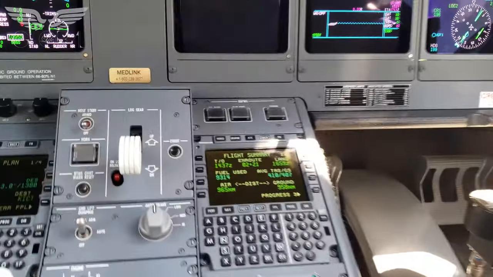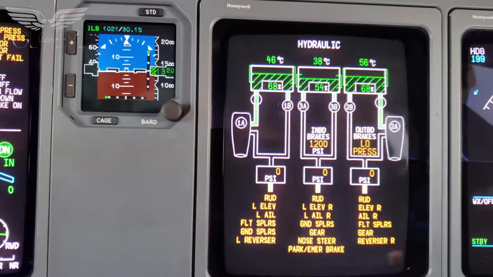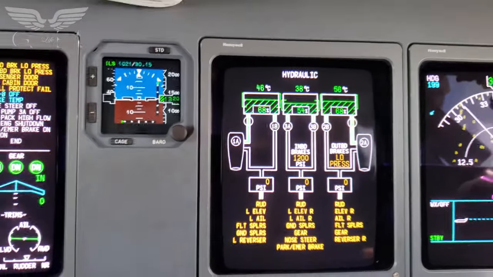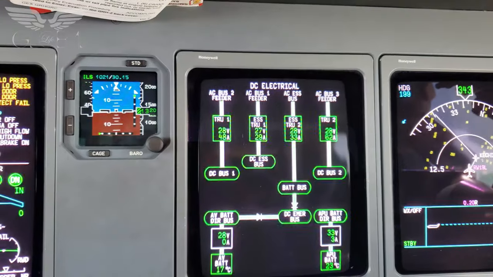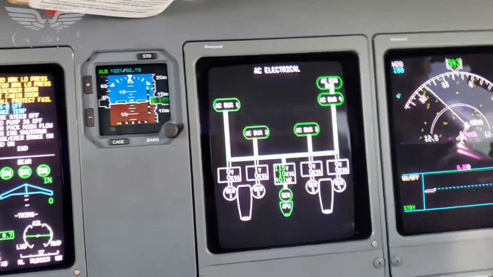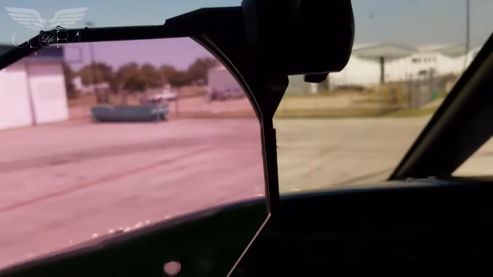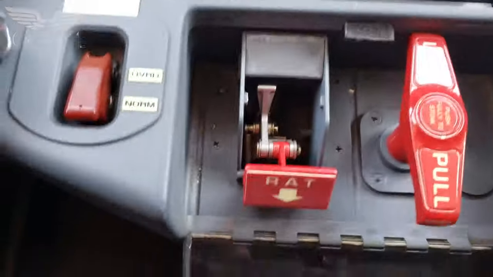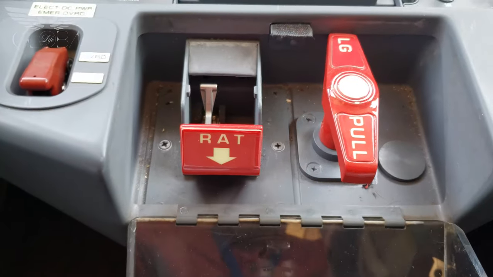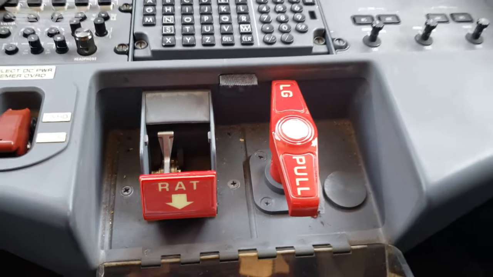Otherwise, let's have a better look at the hydraulic page. You can see that the RAT symbol is gone here. AC page, all that is gone, because we're on the ground now. So that was about it. Now what we're going to do is taxi the plane over to the maintenance facility and let them deal with that. It'll be a fun thing to check from the outside. Let's go have a look.